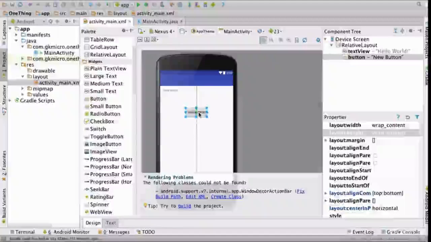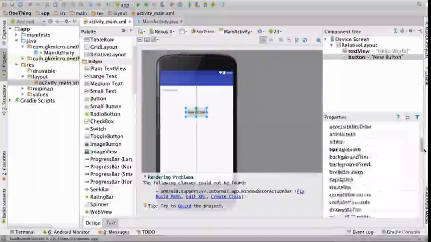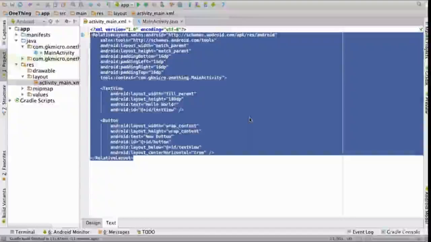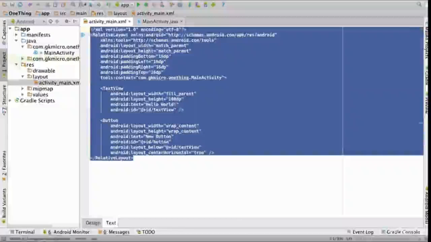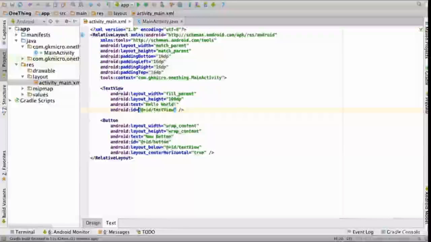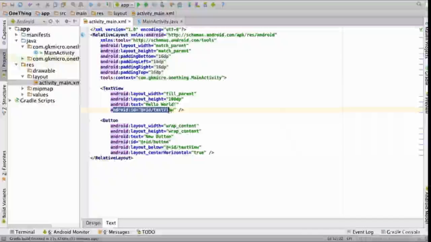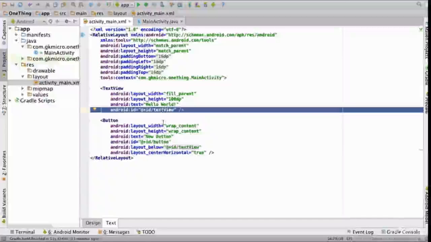Now when you click button, you can change the properties over on the right, like name and things like that, and its ID. But we can also do it in the XML. So down at the bottom where it says design and text, hit text, and this is the entire XML that goes behind that layout you just saw. So we have our text view, which is Hello World at the moment. We're going to change the ID of that here. Actually, we're going to leave that as it is. We can leave it as text view.